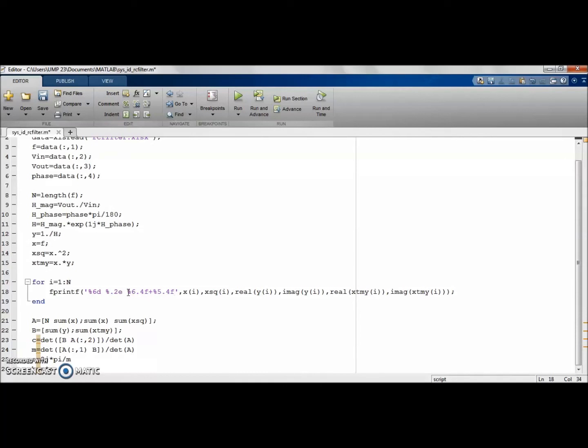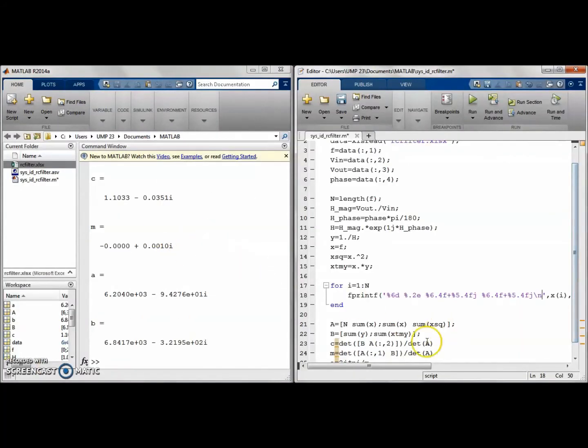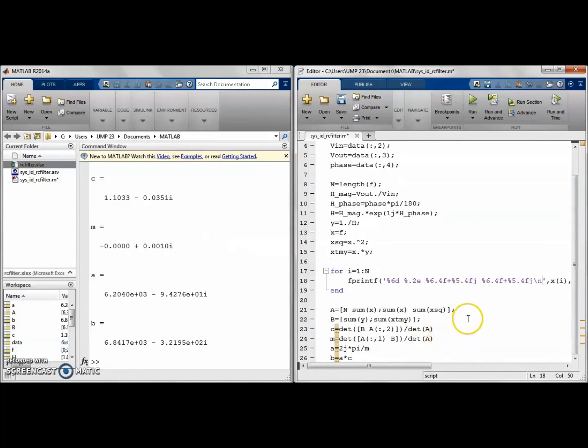And then let's put j to indicate this is the imaginary part. And then how about the x times y? I think we can use this format as well and paste it here. And don't forget to put the enter. Okay, let's check the command window. What do we have if we run these lines?